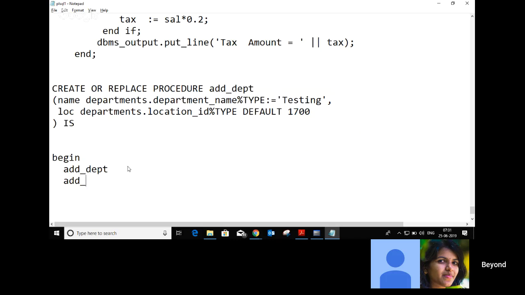Execute. Add underscore. You don't need to use execute because I'm calling it from an enhanced block. Same. Testing. Can I pass only one value? Will it work? If I pass only one value, yeah, it changes this value and default.